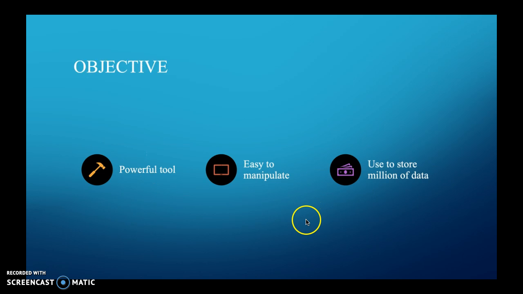For the objective of the SQL language, it is a powerful tool. When I say powerful tool, I mean that even when you are overseas, you can still use your program. It is easy to manipulate. You can add and delete information as you like, and it's also used to store millions of data.